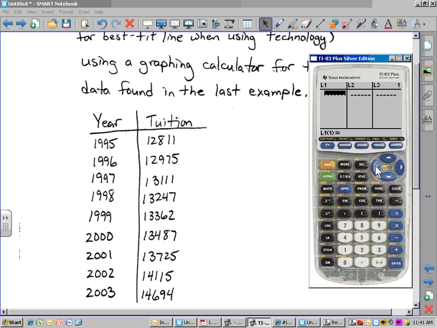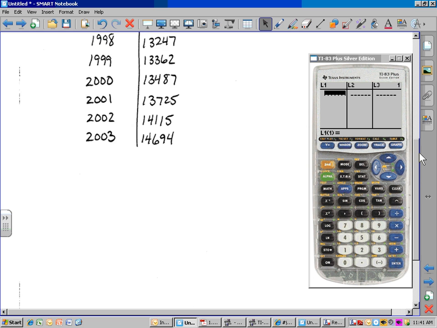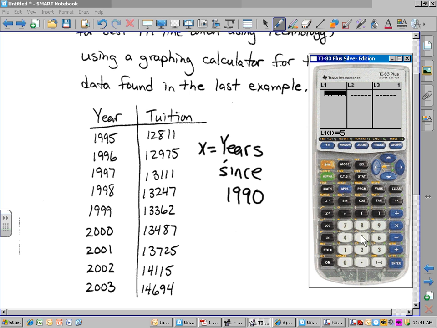Now we need to enter the data. Under list 1, we're going to put the years. Remember yesterday, we said that X is the years since 1990. So instead of putting 1995 in for my list 1, we're going to put in 5. So go ahead and type in your list: 5, 6, 7, 8, 9, 10, 11, 12, and 13.